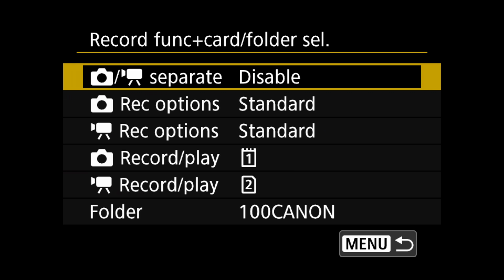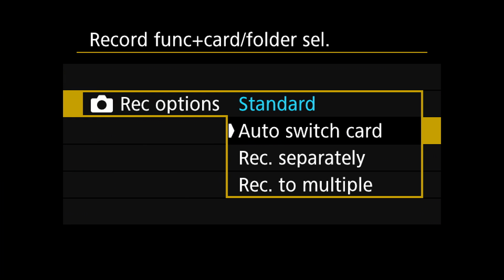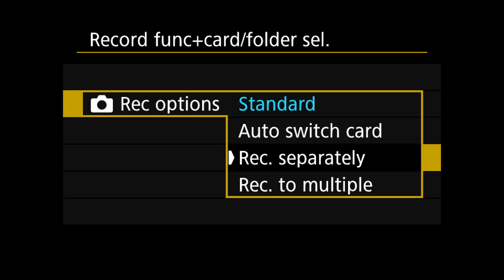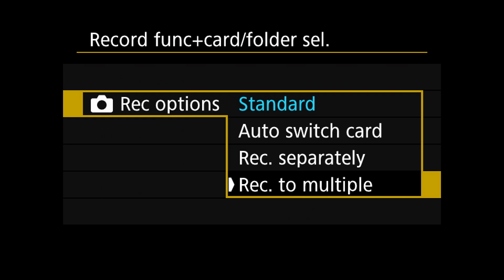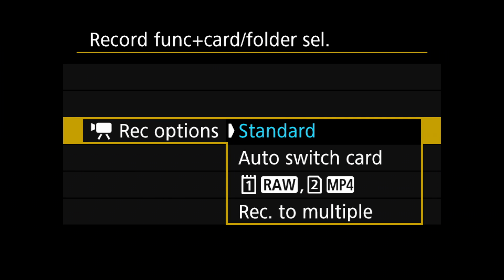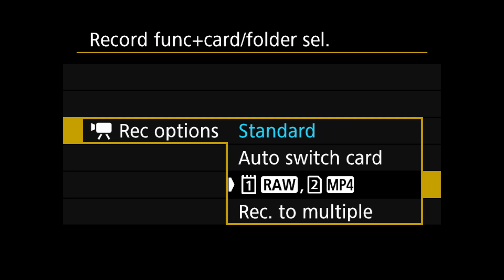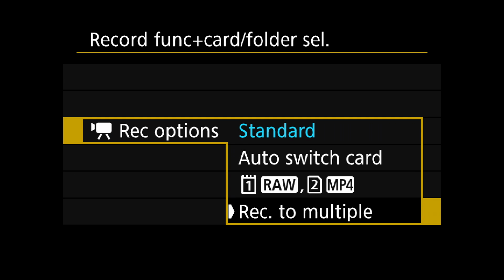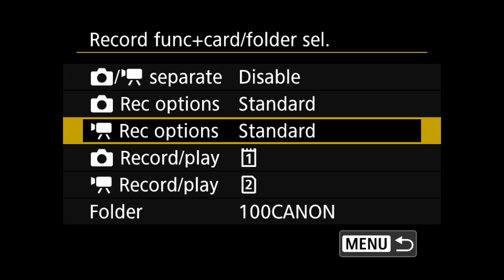Now, each of these settings has 4 possible modes to choose from, of which 3 do the same thing between the 2 different modes. The 4 photo record options are standard, auto switch cards, record separately, and record to multiple. For the movie record options, instead of having record separately, the setting will be card 1 RAW, card 2 MP4 instead. The first and default option for these settings is standard.